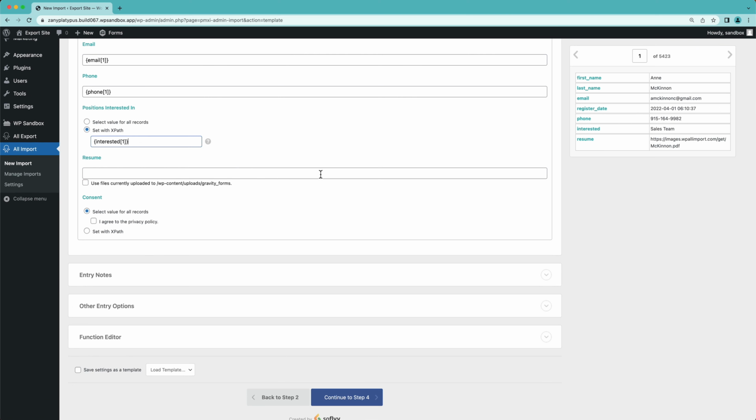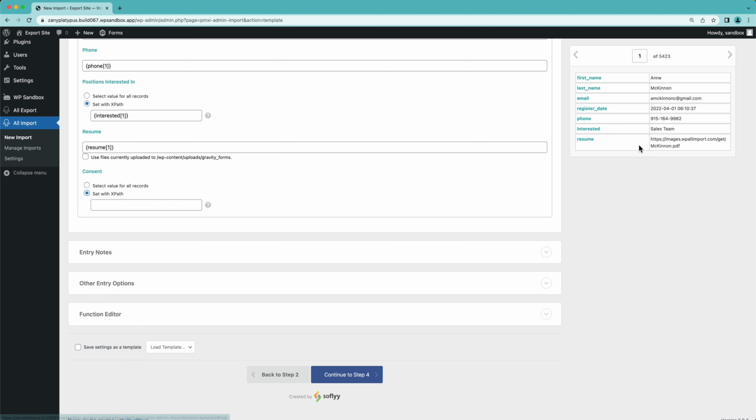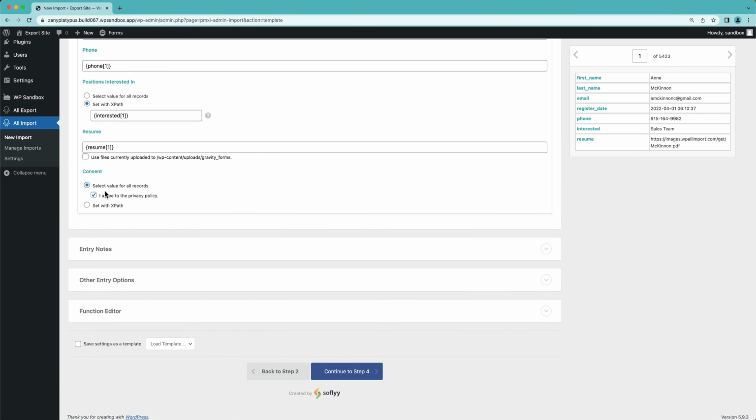Down here for resume, we've asked our folks to upload a resume. So we'll just drag that in. And then during the import process, WP All Import is going to download this PDF that they've uploaded on the old site and add it to their entry over here. And then finally, we have a consent box, and this is a simple tick box, yes or no. So we can select the same value for all the records, or we can set with XPath. And if we had a column in here for yes or no, we could put that in. But we're just going to have everybody agree to the privacy policy because that's not super important.